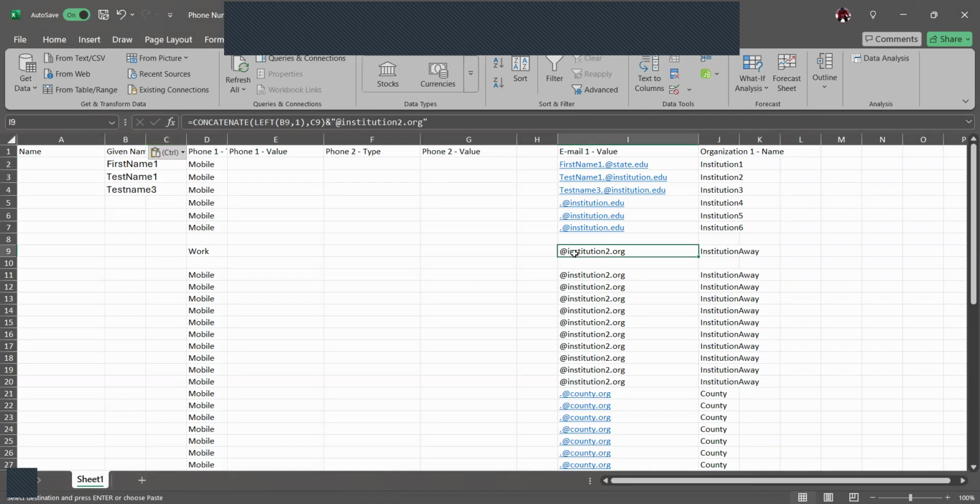Now, the formula here is that if I do this at institution two, let's just say that your institution two is your first name and last name. Instead of first name dot last name, you just have the first initial. This formula is a little different, and it's a function called concatenate. The bottom line is that you can see in the formula how this is set up so that if the institution is not first name dot last name at institution.org, it's just first initial and then last name. This will pull that in as well.